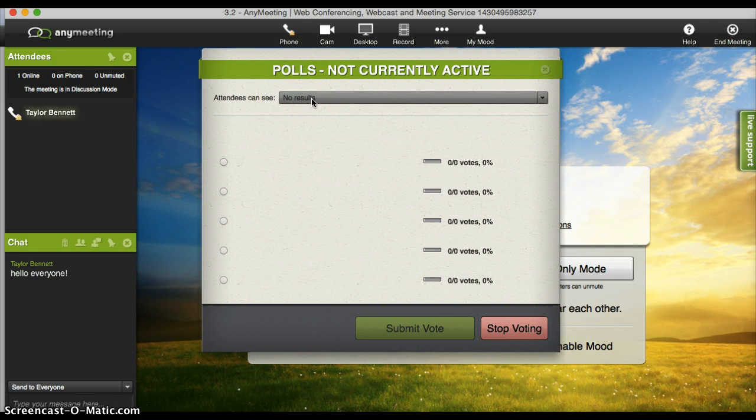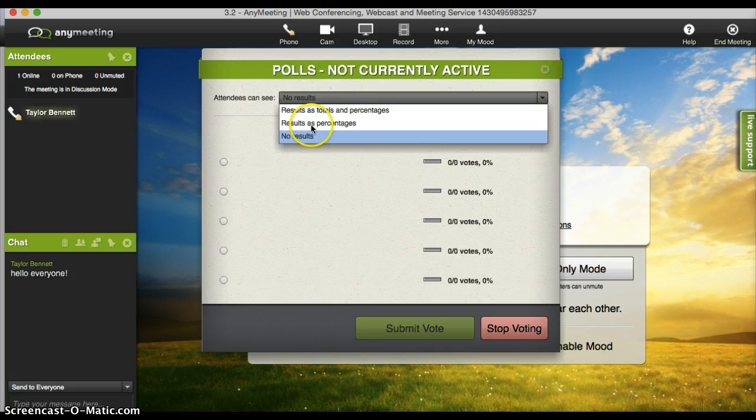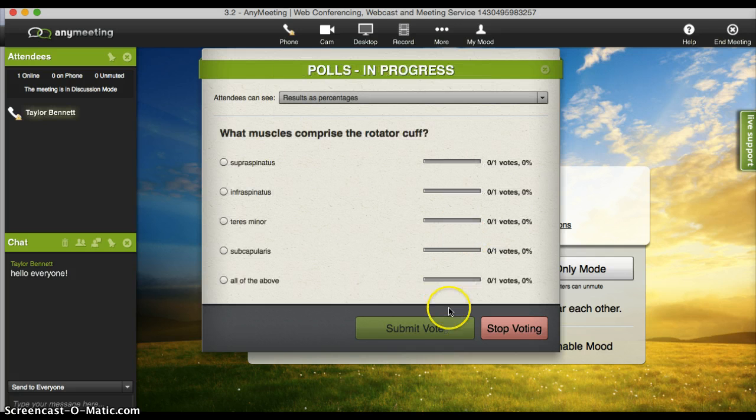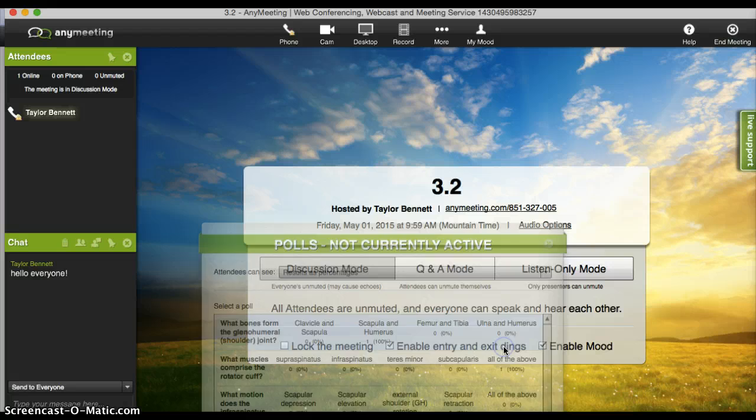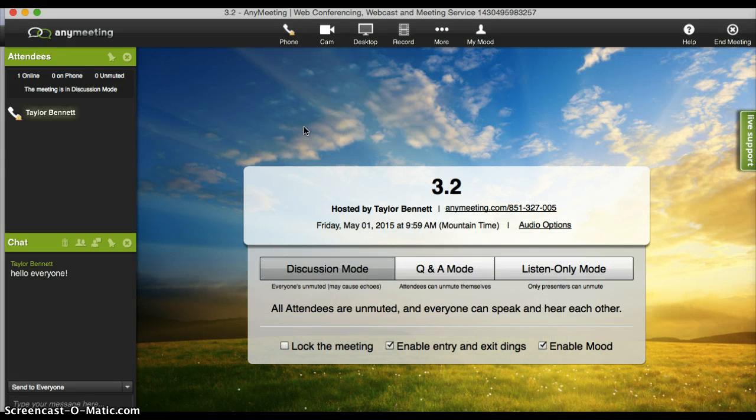It's got to load. Okay, so what muscles comprise the rotator cuff, blah, blah, blah. And in this poll, this is the correct answer. So here we go, submit vote. That's what I see, 100%. Yay, I got the answer right. And we would do the same for the class. So that's what I got for this section.